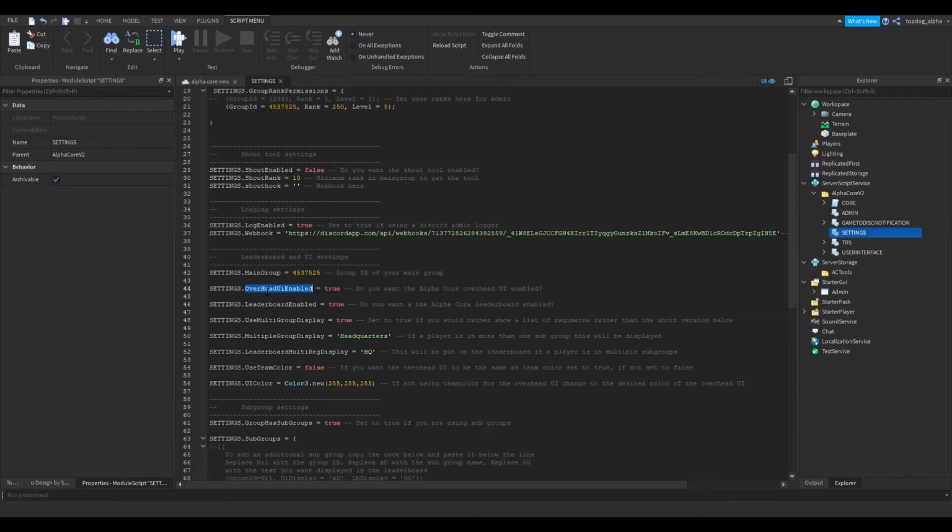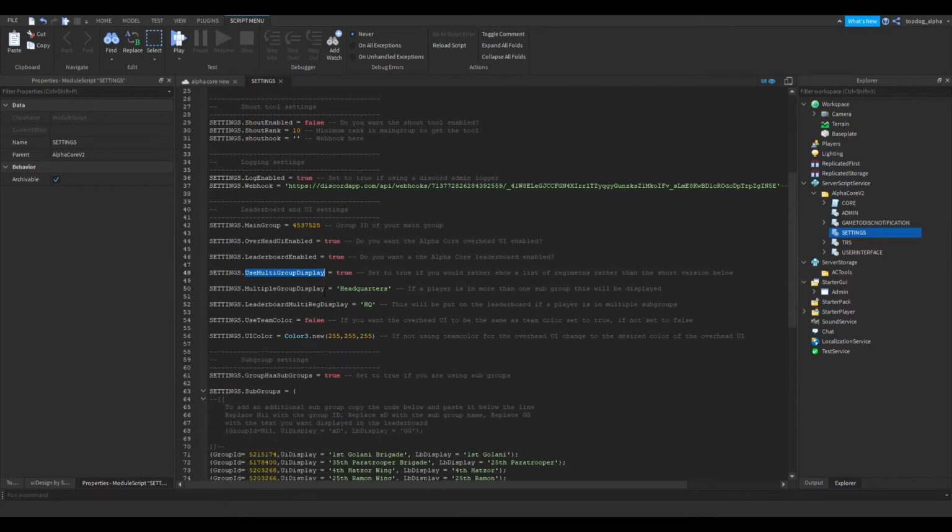Overhead GUI enabled. This is if you want to use the Alpha Core overhead GUI, you want to set that to true. If you want to use the Alpha Core leaderboard, you need to set leaderboard enabled to true. Use multi-group display. So multi-group display is if you have subgroups, if you have regiments as they're called in the non-military community. So if you're using regiments, you need to set this to true. Well, no, you don't need to set it to true, but I personally think it looks better.